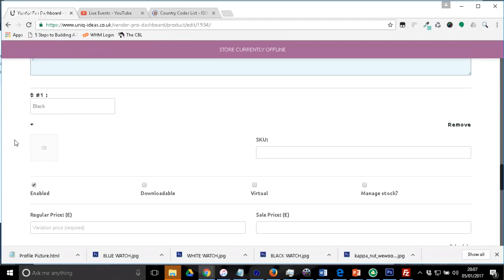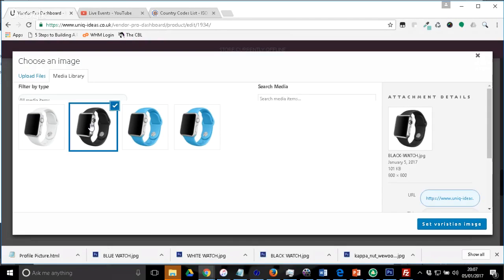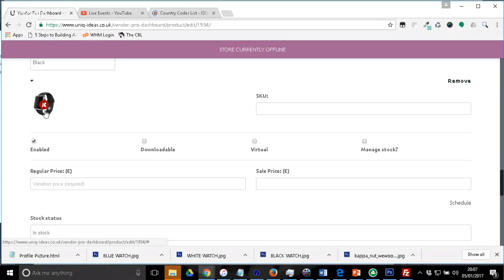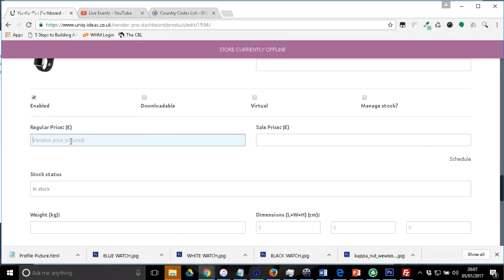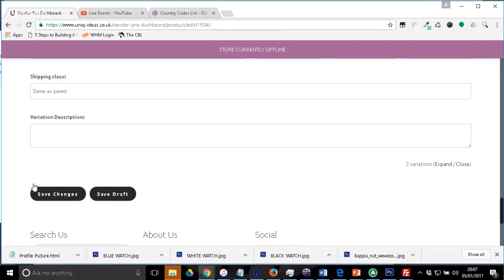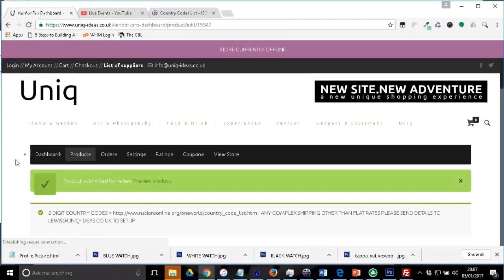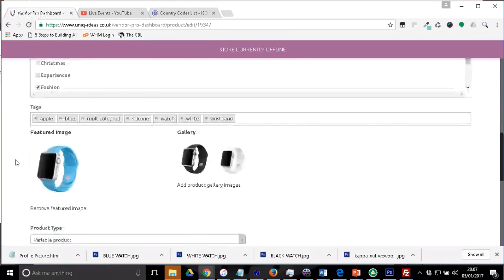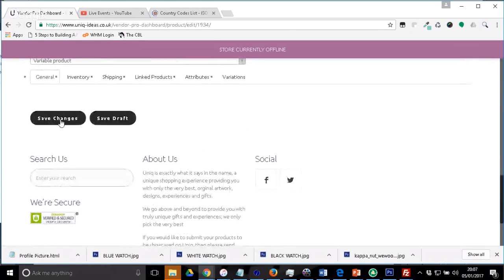This is the black value, so we want to be adding the black image. If you don't add any images into it, it's fine. It'll just use the main featured image on the website. So let's say this regular price is 35 for the black wristband. And what you would do is click Save Changes. There we go. And you can click on Save Changes again.